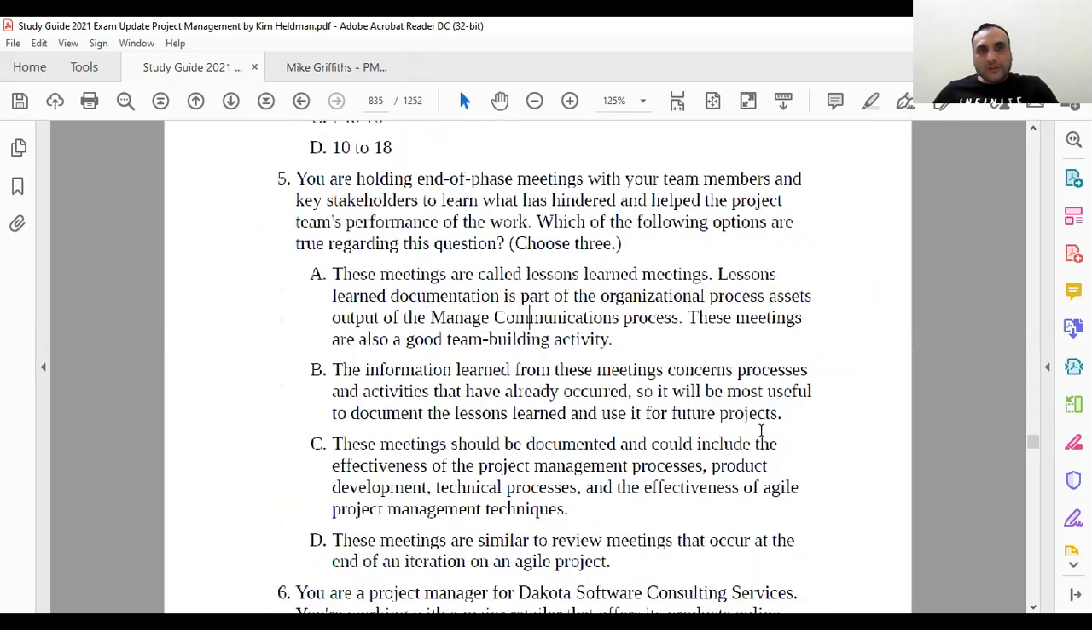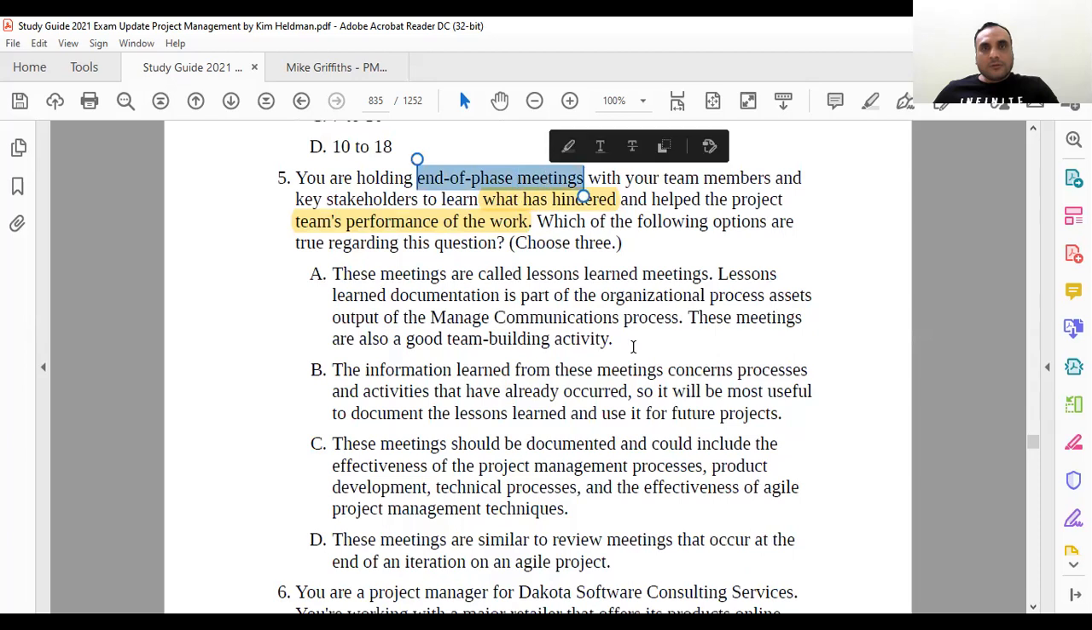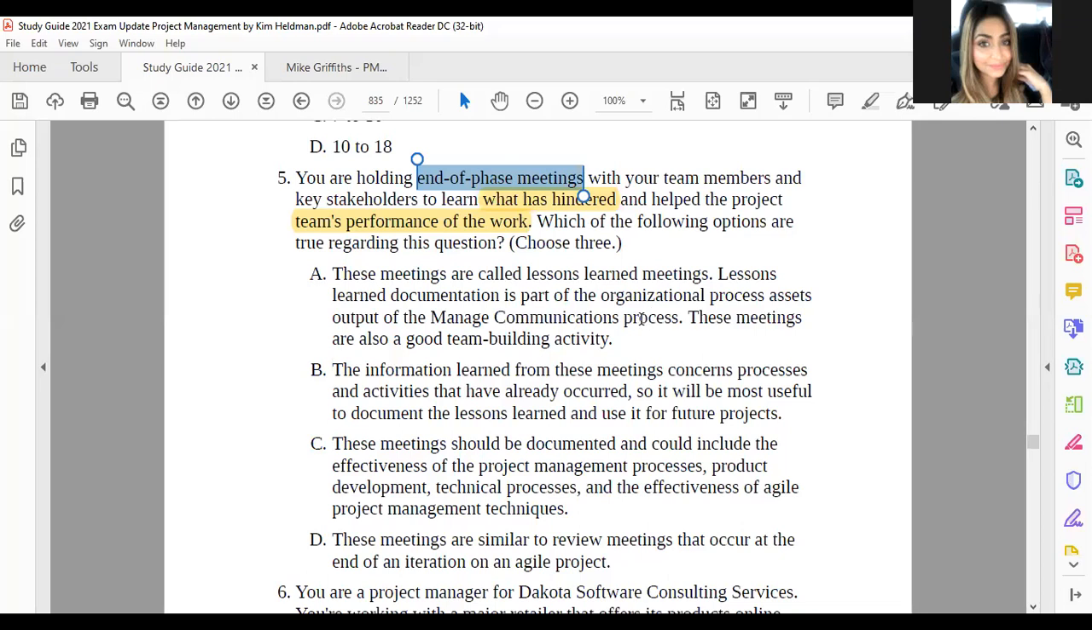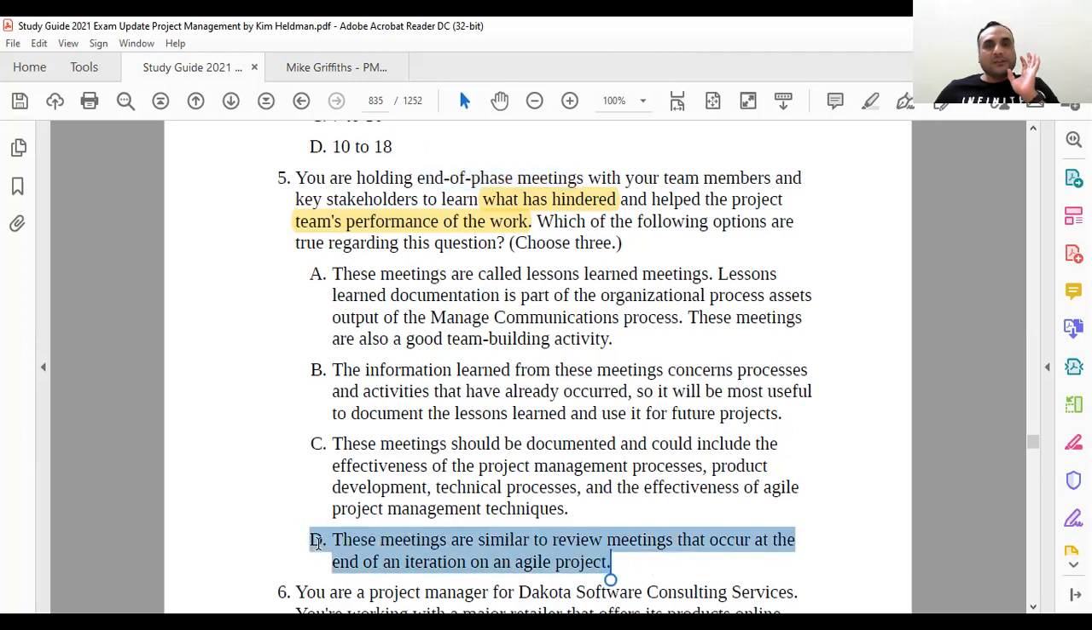Was it a review meeting? No, end of phase meeting. Yeah. So end of phase meeting, it is not Agile, right? End of phase meetings, it's not an Agile. So D cannot be the answer.